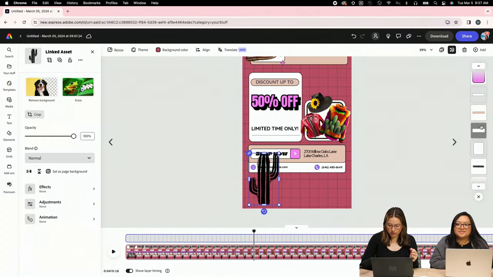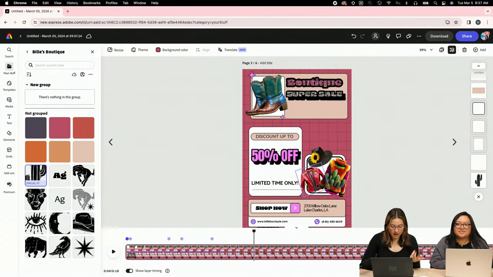Okay, so I'm just going through here. I'm adding some more elements to make this full. I had resized this from a flyer shape, so I need to just add a few graphics.